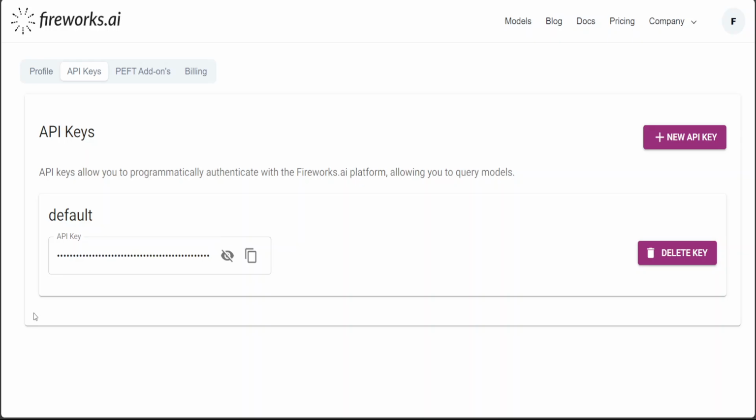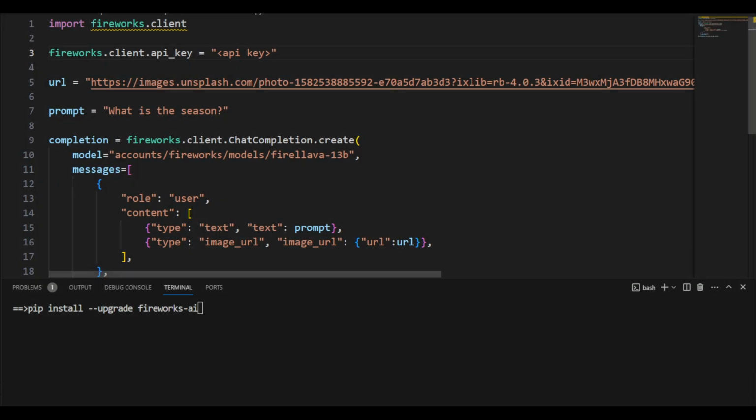Once you have it, let me show you how you can access this FireLLaVA model from your Python code. This is the whole code which you need in order to use this model. First thing you need to do, as you can see here, is install this Fireworks library by simply doing pip install --upgrade fireworks-ai. I already have it installed locally on my laptop. This is where I'm using my VS Code editor.